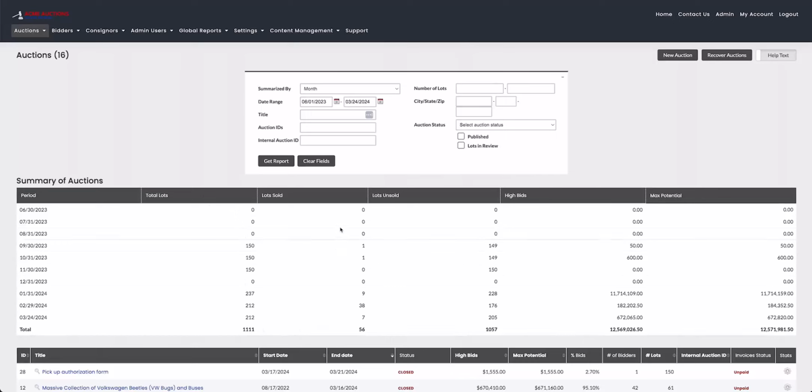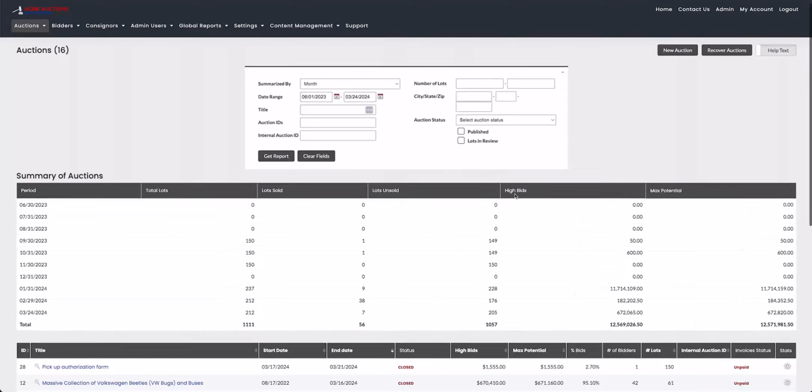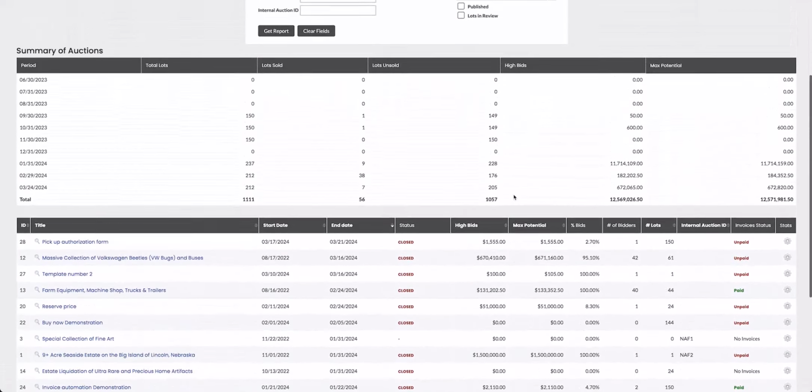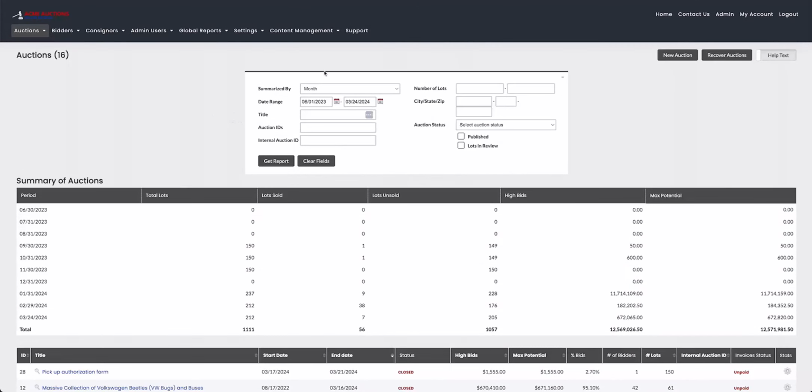And of course you can combine any of these different fields as you want. You can use number of lots, city, state, zip, auction IDs. You can be as vague or as precise as you want in order to find the results that you want.